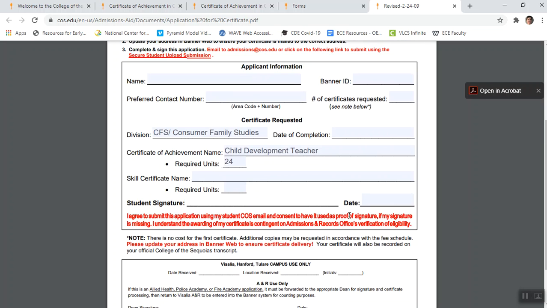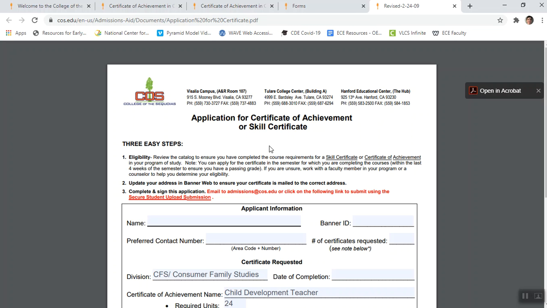These usually come shortly after the end of a semester. So within 8 weeks at the most, you should have your certificate in hand. If you don't, then you should follow up with the admissions office, and their phone number is here at the top. And the other thing is if you're on campus, any of the 3 campuses, this tells you where you can submit it as well. If you're physically on campus, you can submit the hard copy of this form in room 107. If you're in the Tulare campus, it's building A, the student services office, and then it's the hub at the Hanford Educational Center. And so make sure that you get it submitted.